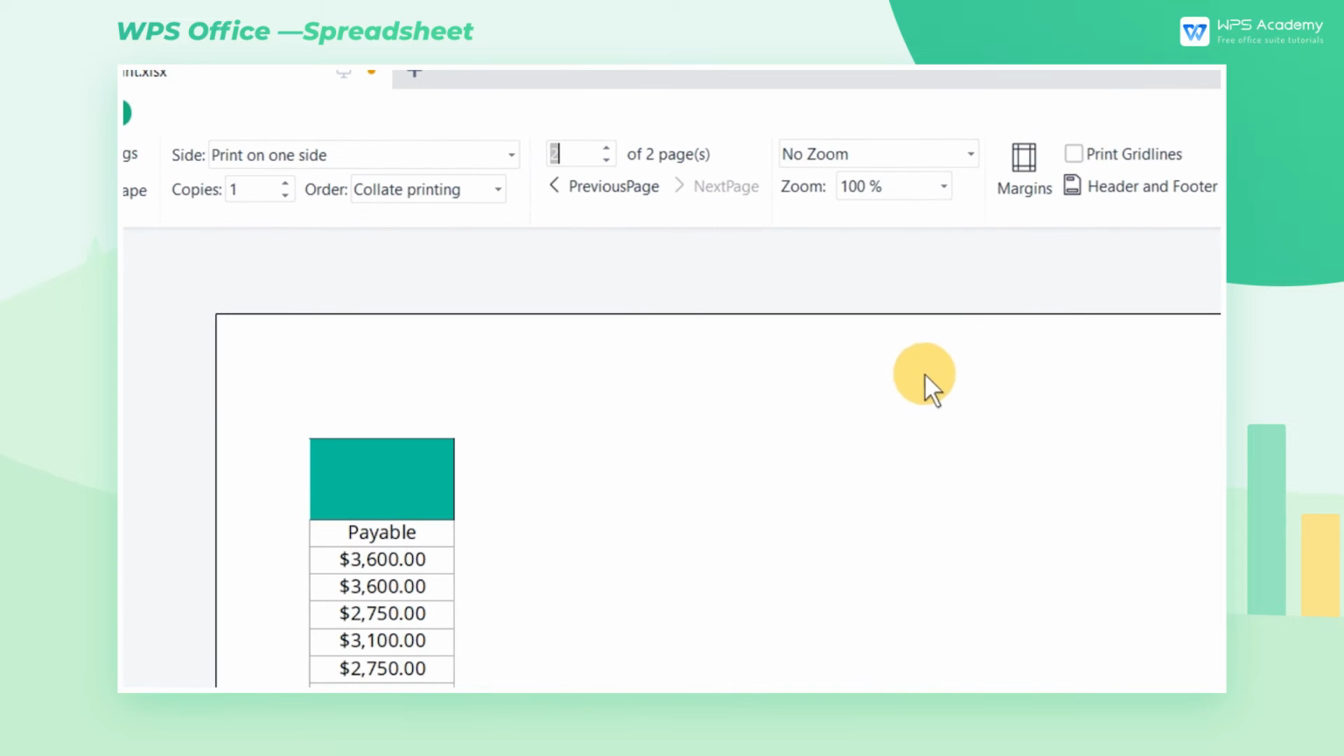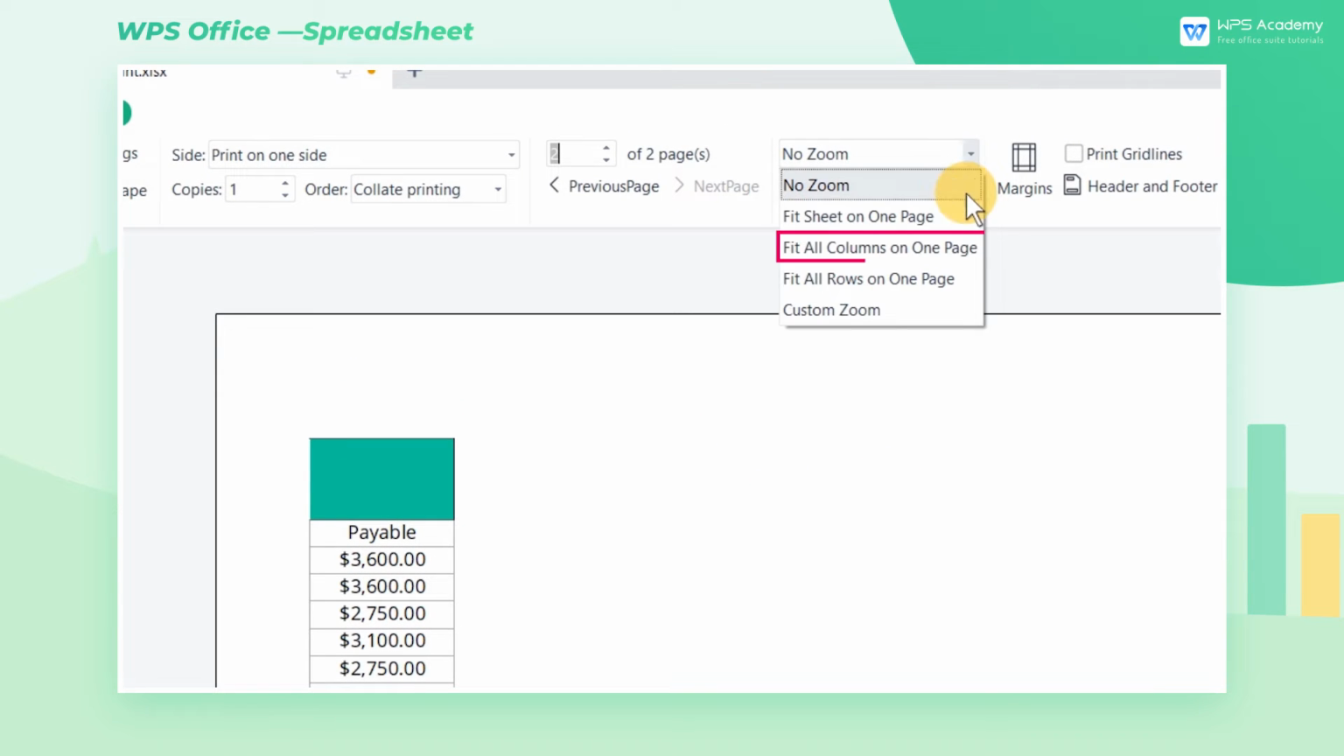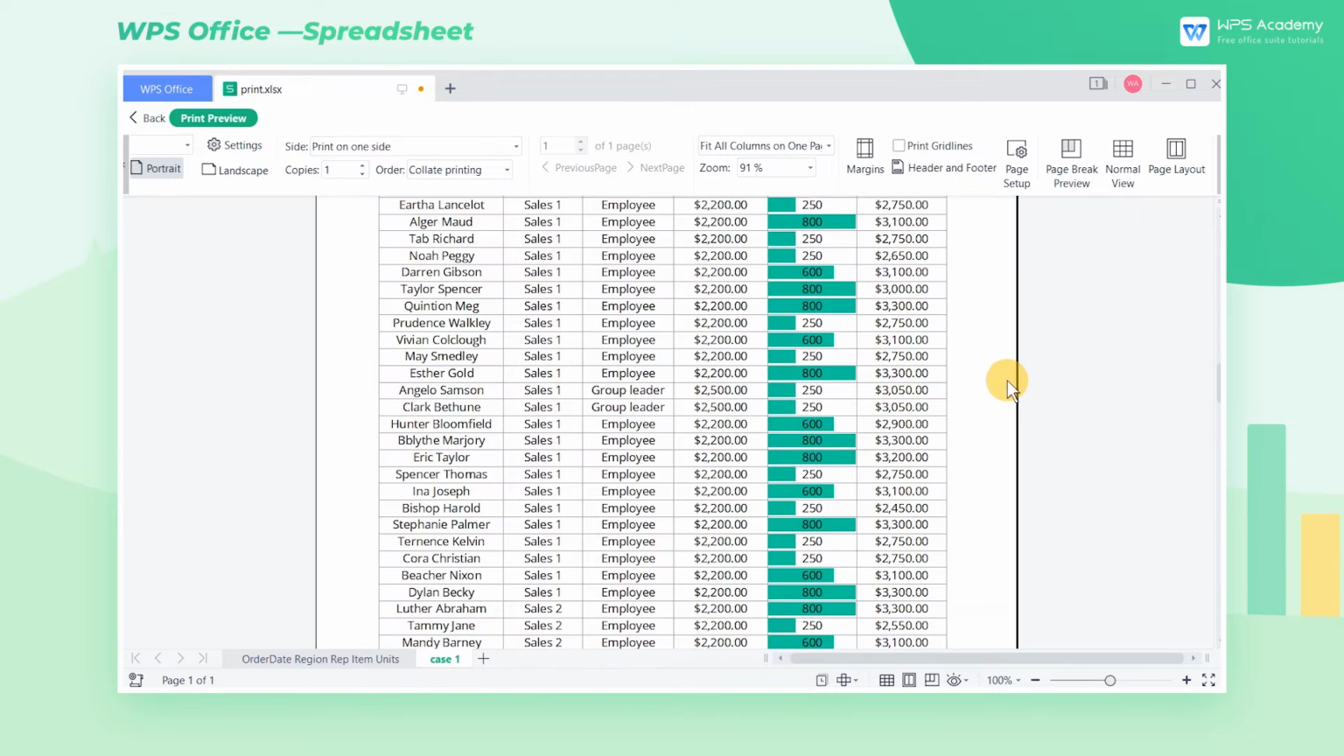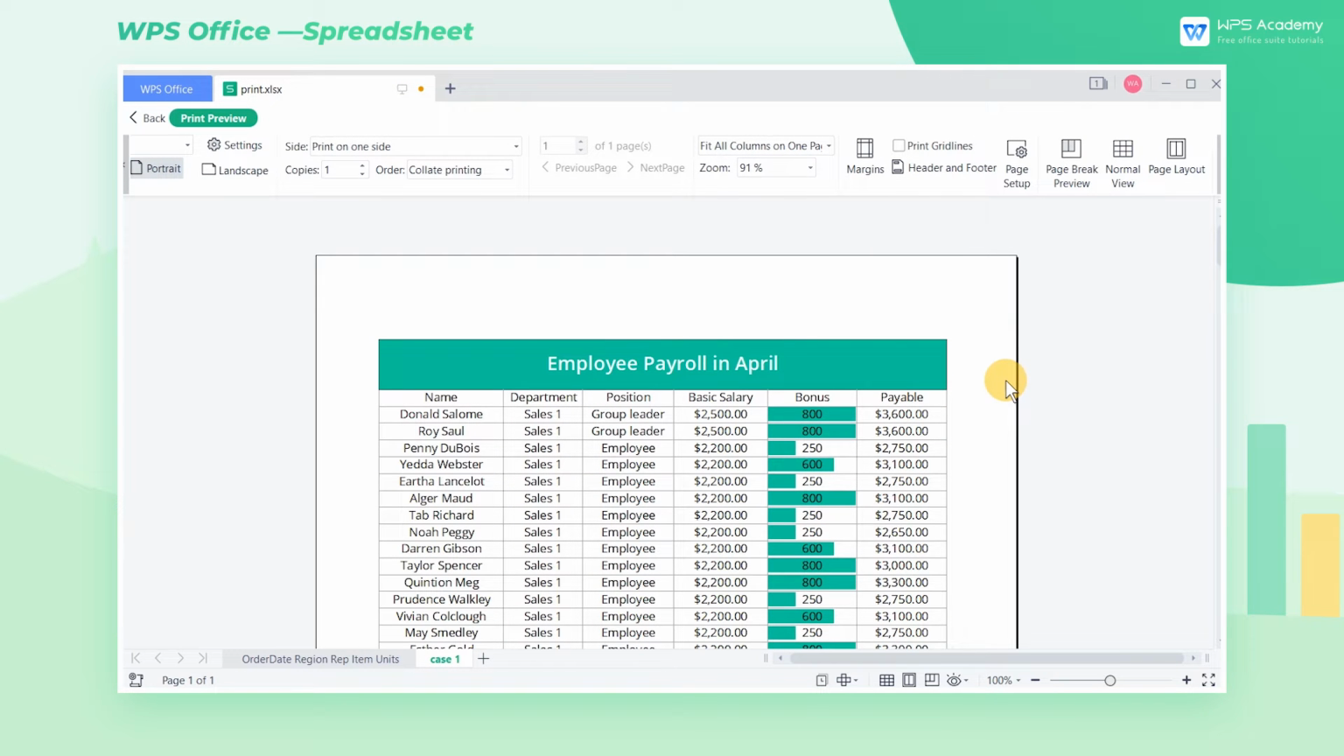The quickest solution is to select Fit All Columns on one page from the drop-down list at the top. By doing so, the extra column will return to its family on the first page. Similarly, if the table to be printed contains several extra rows or columns, we can select Fit Sheet on one page, and then print the entire table on one page.